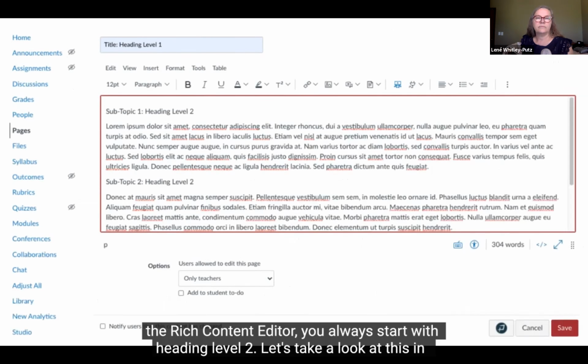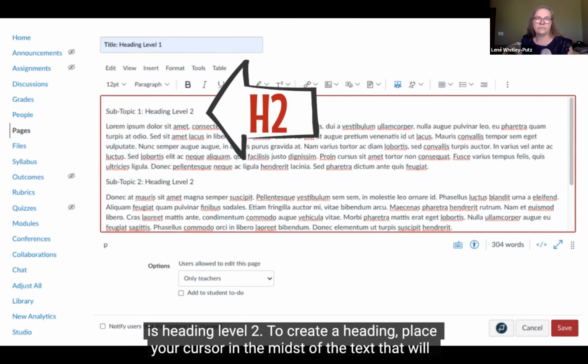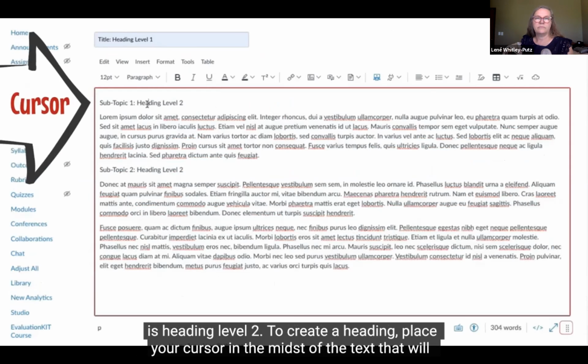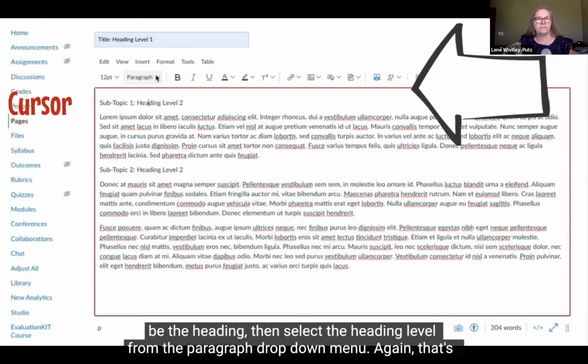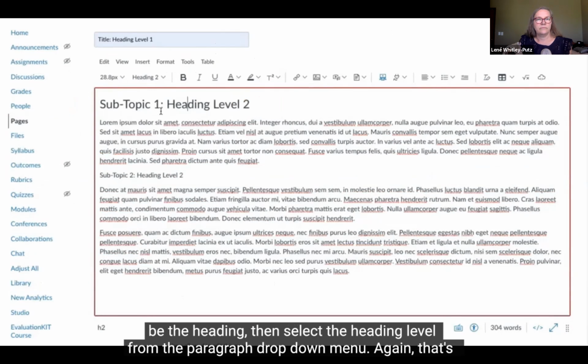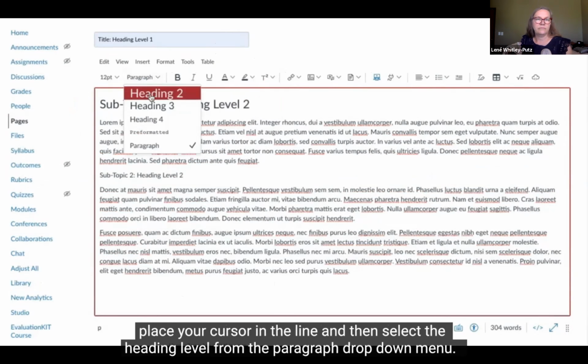Let's take a look at this in Canvas. By default, the title in Canvas is always heading level 1. The first subtopic on the page is heading level 2. To create a heading, place your cursor in the midst of the text that will be the heading, then select the heading level from the paragraph drop-down menu. Again, that's place your cursor in the line, and then select the heading level from the paragraph drop-down menu.